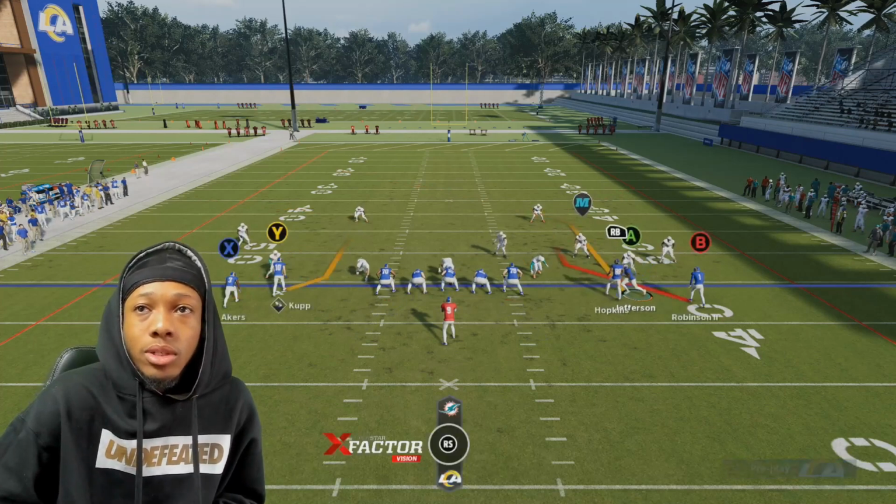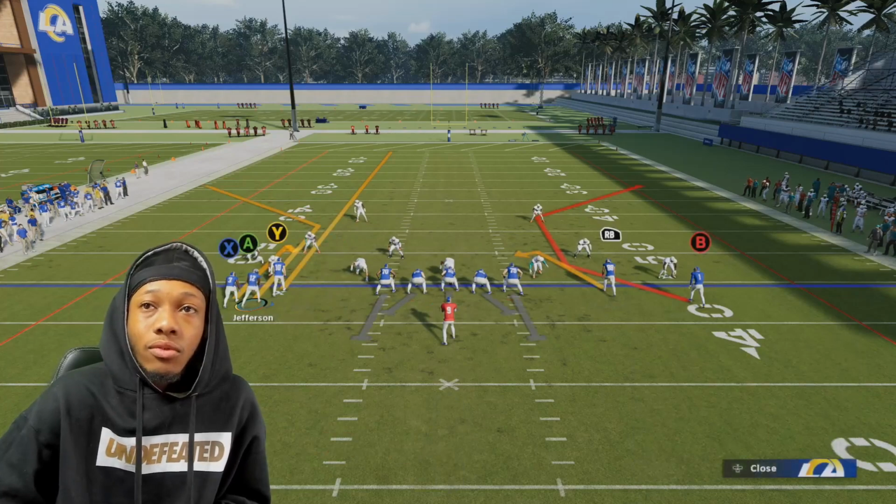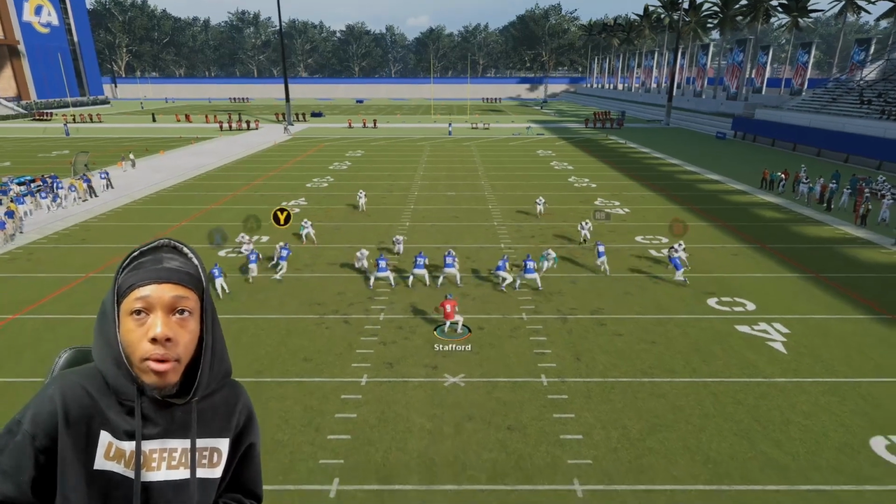But let's run it one more time for you guys. Then we're going to run it out of the cover 2. Go ahead and streak your wide receiver. Put him on a flat route. And then boom.